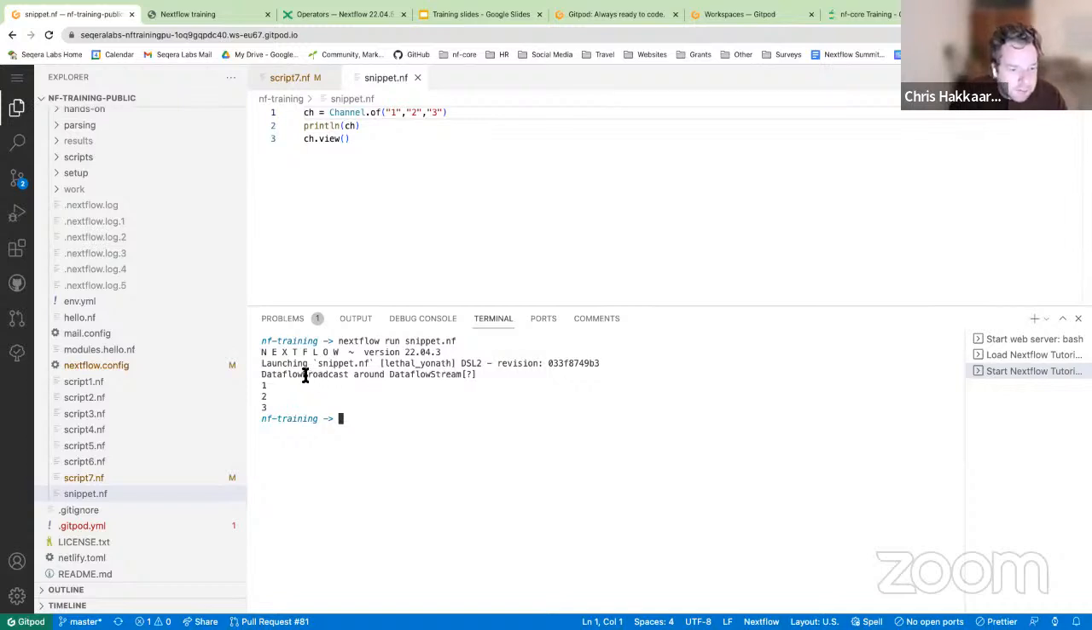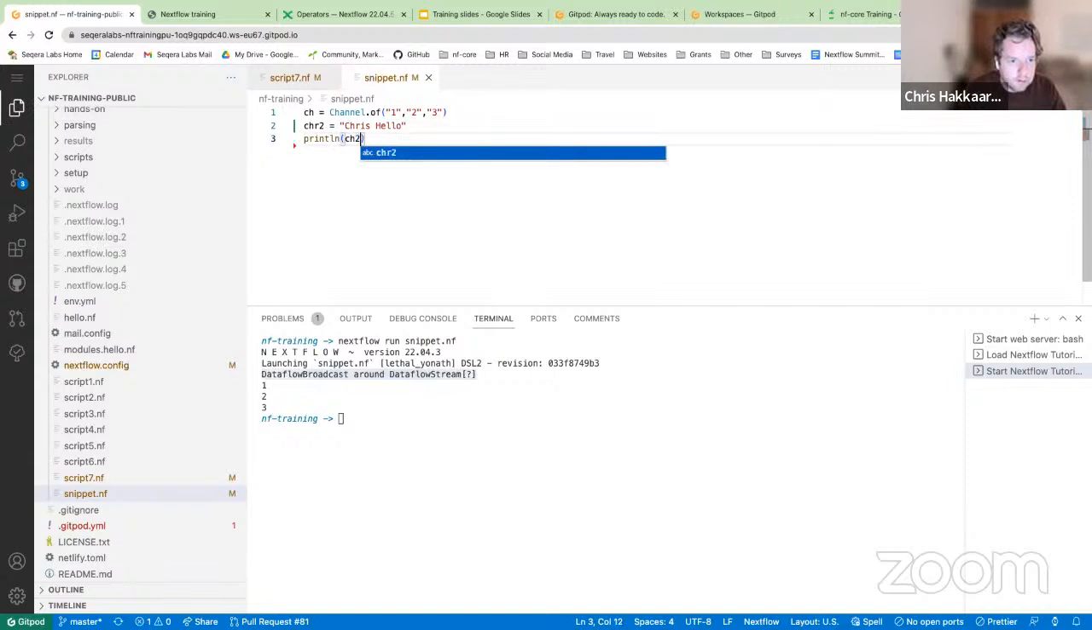So we get this error message here. Well, it's not really an error message, but it's basically saying that it doesn't like this println. println is a Groovy function, and it doesn't like that because this is a channel. If we were to change this to a straight string, like hello, then we would change this to println ch2.